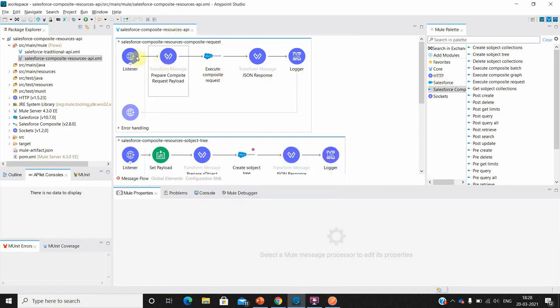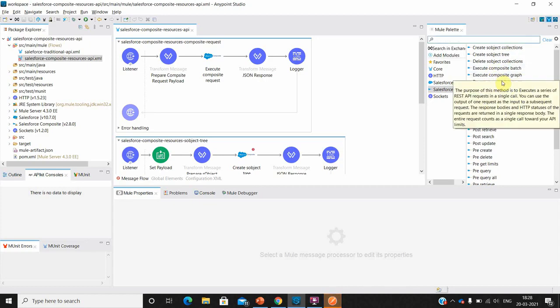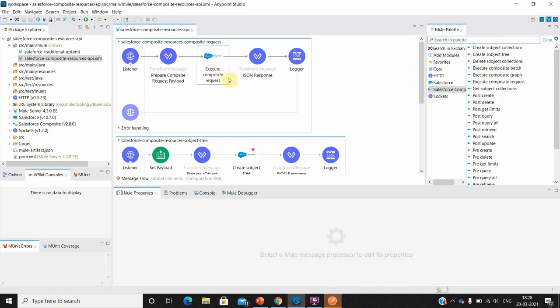So the first one here, I'm just using an HTTP listener to trigger my API. And for the first composite request, I have used this execute composite request. If you go to the Salesforce composite connector, you'll see execute composite batch, execute composite tree, and execute composite request. So I just dragged and dropped the execute composite request here, because we'll be using it.